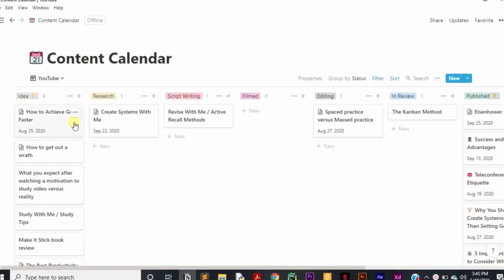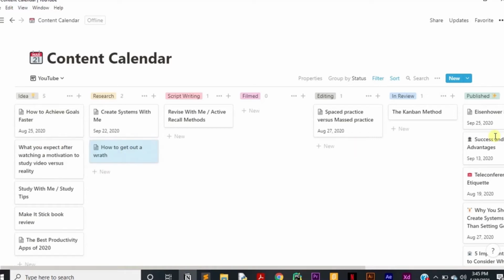Back to my content creation Kanban board. As you can see, I have the idea column, the research column, the script writing column, filmed column, editing column, in review column, and the published column. So this is where all my ideas go. Not all of these ideas eventually get worked on, but if I'm ready to work on any of the ideas here, I move them from left to right across the Kanban board.